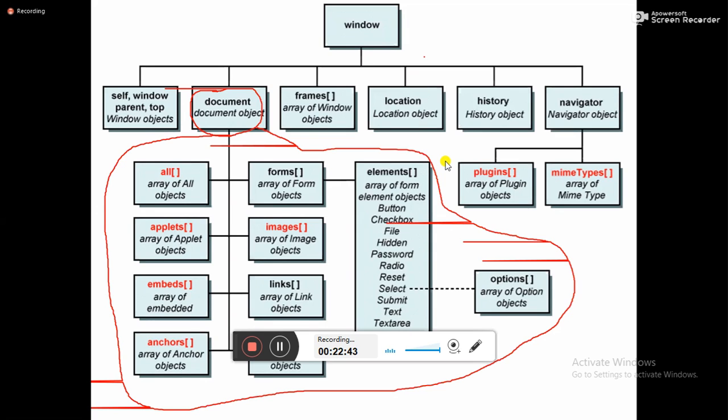That means here we have two things to handle. One is the DOM, another one is the BOM, Document Object Model and Browser Object Model. These are the two things which we need to understand, and that is how everything works. This entire outside is called BOM, Browser Object Model. And internally this is called DOM, Document Object Model.